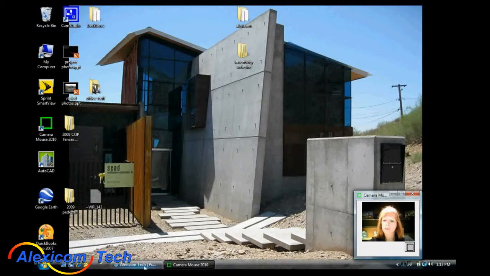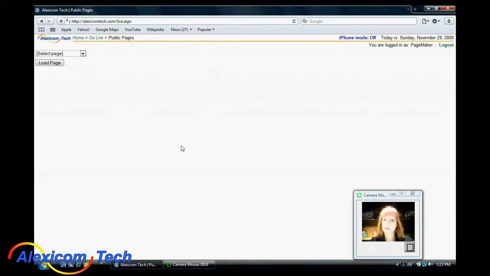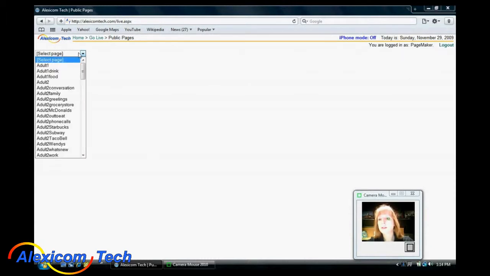You can actually remove it completely, but I want to leave it open so that you can see how my head is moving and how the mouse is responding. I just pressed the scroll lock key, so now as I move my head from side to side, the mouse is moving with me, tracking my left eye. So I'm going to select the page. I'm going to select Child 1 from the list.